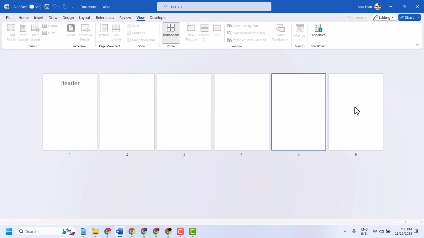In this video, I will show you how to keep the header only on the first page and remove it from other pages. So, an easy and quick way to do this setting.